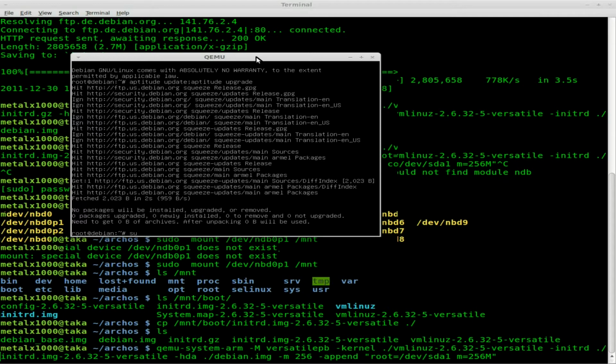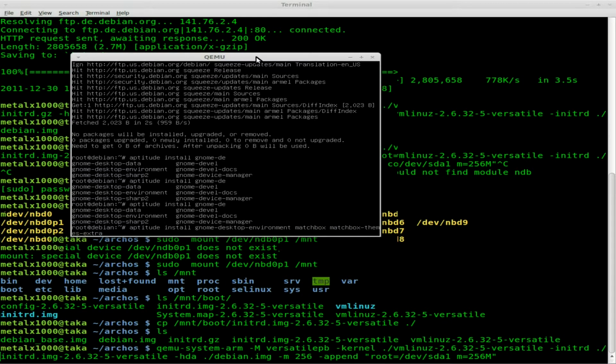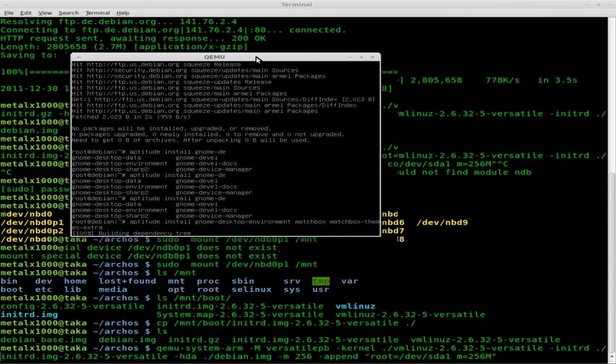Next thing we're going to install, we're going to do aptitude install, and we're going to install the GNOME desktop environment. By the way, I'm hitting tab to autocomplete, but I'm assuming if you're going into this sort of tutorial, you already know that. And I'm also going to install Matchbox and Matchbox-themes-extra. So now this is going to take a long time to download because it's going to install Xorg, GNOME, and a bunch of packages.